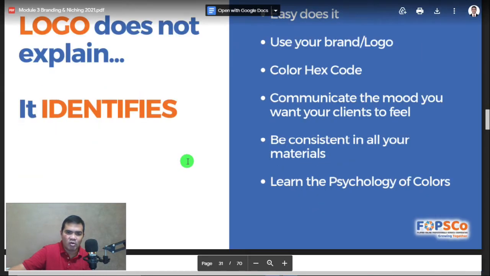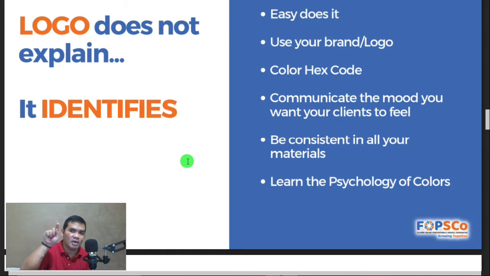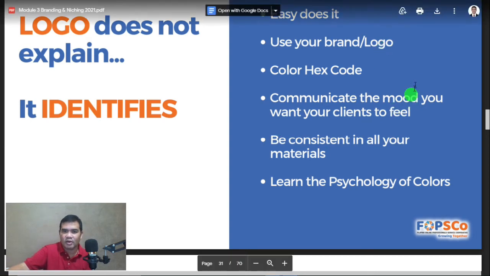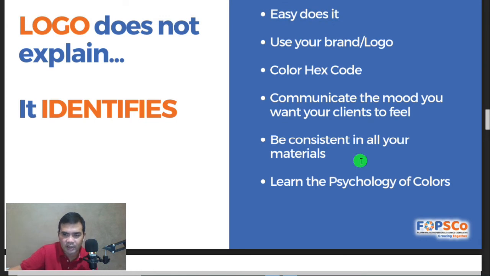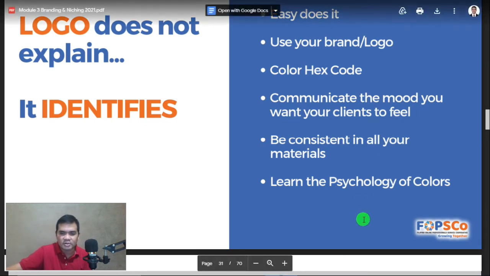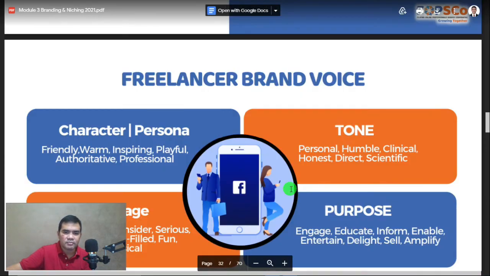So logo does not explain, it identifies. Okay. So usually yung mga logo naman kasi natin parang minsan ano lang siya, three elements of graphic design lang, may line, may isang shape at may text, no? So yun lang, parang magiging identifier mo lang siya na itong brand na to, ito kay Nike. Kagaya ng Nike, isang check lang, alam mo na agad na Nike siya. Easy does it, use your brand logo, color hex code, communicate the mood you want your clients to feel, be consistent in all your materials, learn the psychology of colors. I'm gonna share it to you, class, yung psychology of colors later. Marami yan sa internet. Okay.